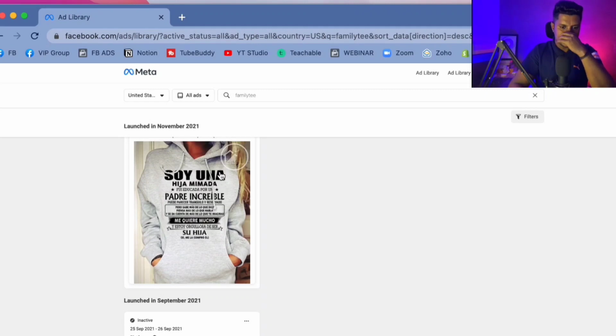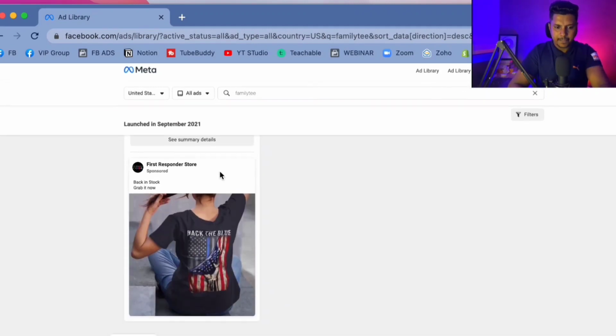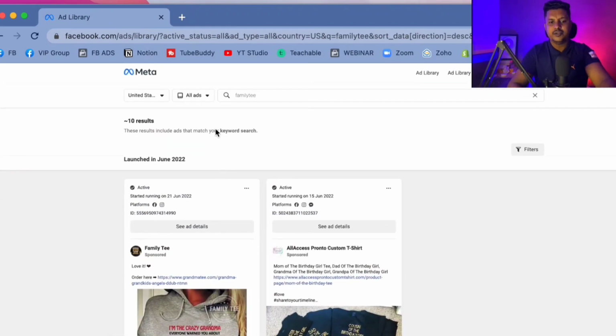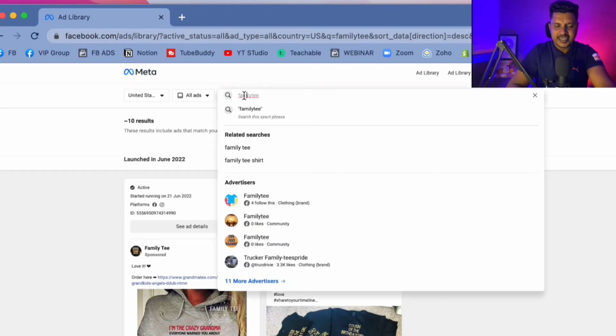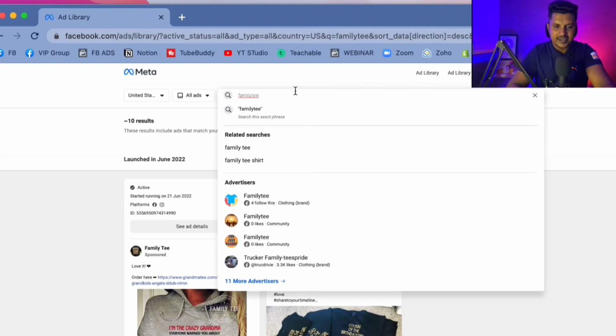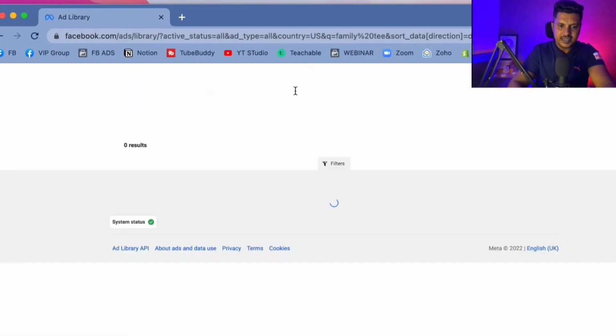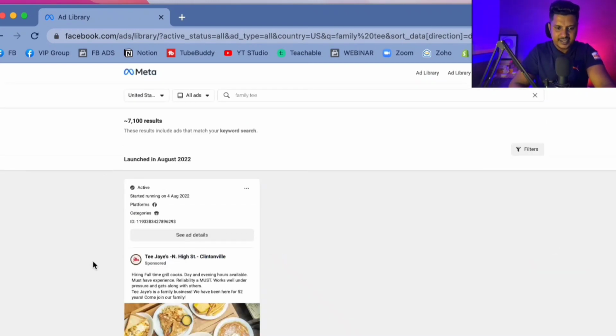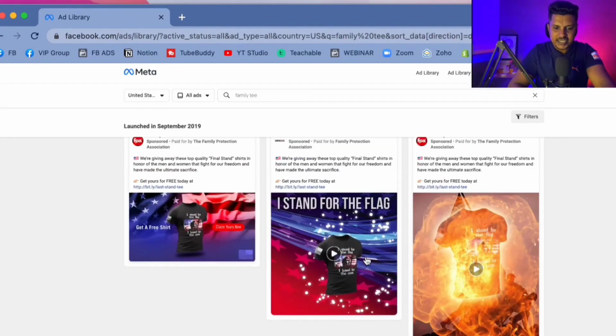I don't know, this is some other language. All right, so you need to spend some time on this one, like the Facebook Ads Library. It's a little bit difficult to find good designs. Let me search family tee. Okay, so yeah, you can also see it, like "I stand for the flag and I kneel for the cross."